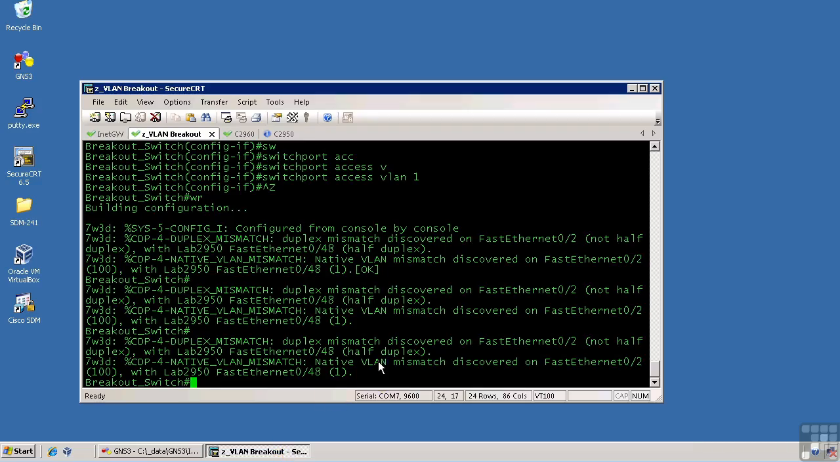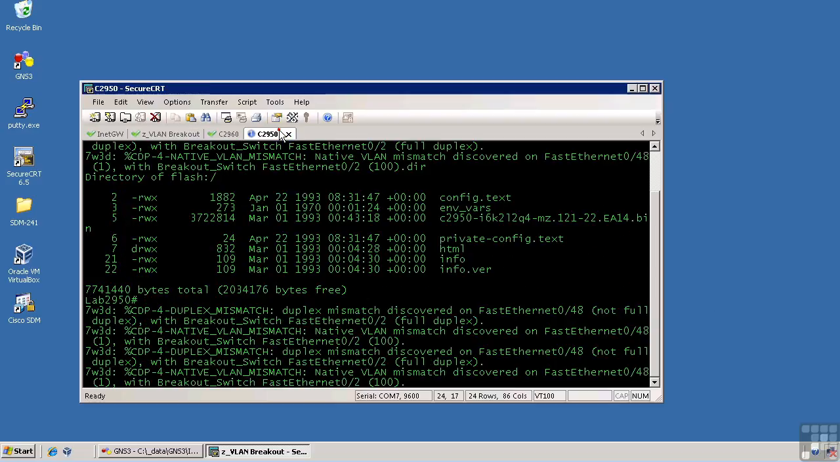So I have it enabled on all of my switches here. I have three switches, a 2900, a 2960, and a 2950. And you'll notice that CDP is being very nice and telling us on this breakout switch, hey, I've got a duplex mismatch on FastEthernet 0/2 with the other end, which is set to half duplex. I also have a native VLAN mismatch. So CDP already is telling us that there are some configuration issues inside our network. If you were to go over to the 2960, you'd see the exact same thing, only in reverse. You're saying, hey, the other end is full duplex, and I'm not.